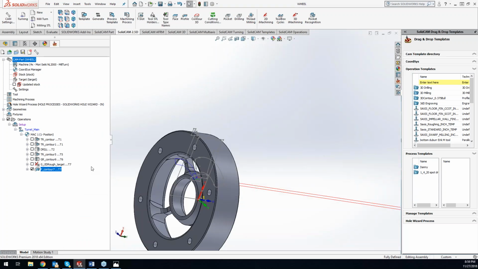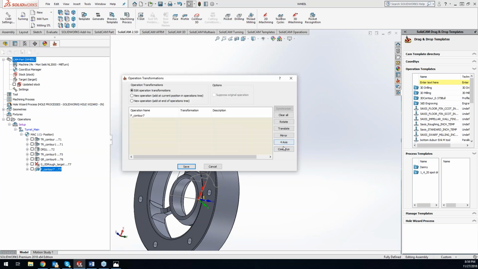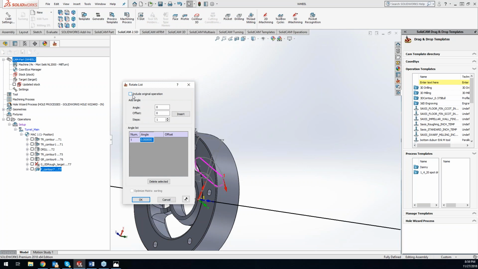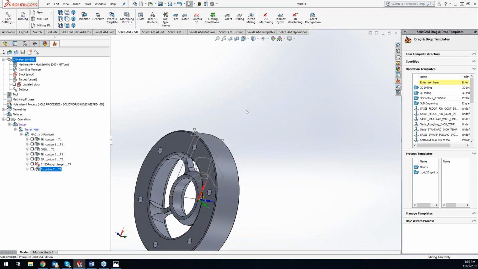And to kind of what Greg is talking about is, like I said, you can highlight as many as you want and do it from outside the operation, do a transform for axis. 90, 3 steps. Okay.